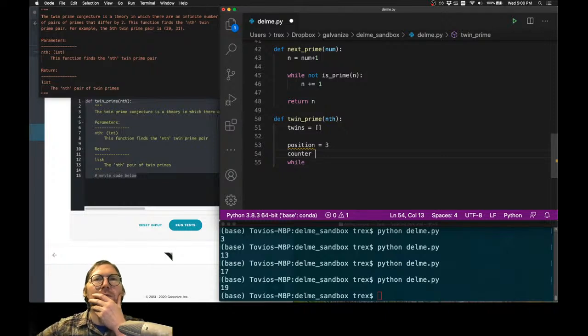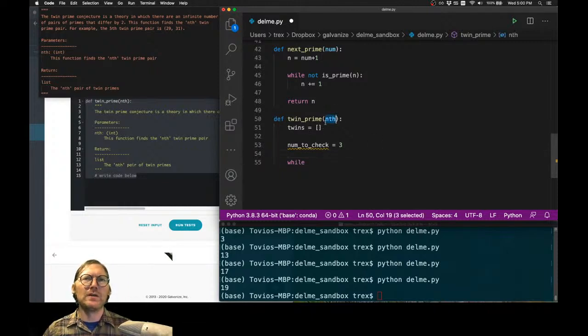And we'll make a counter. Let's call this num to check. Num to check, call it 3. Let's just check the length of twins against nth, right? So the length of twins plus 1 is going to be the nth position. So while length of twins plus 1 not equal to nth. How about that?